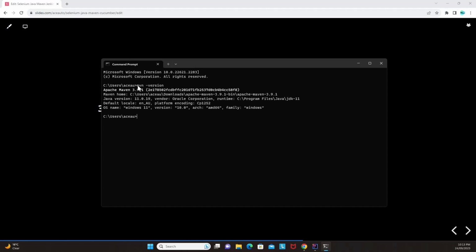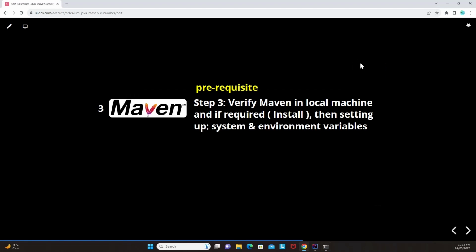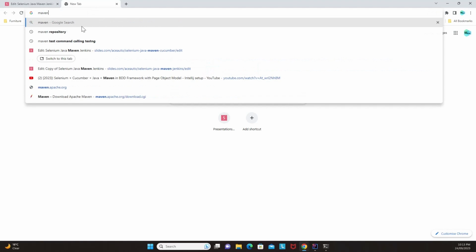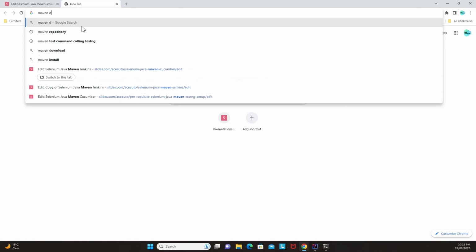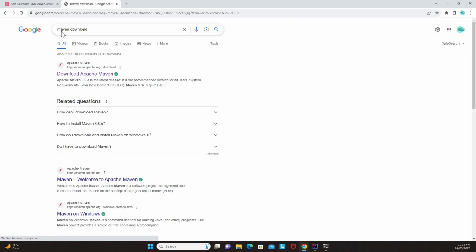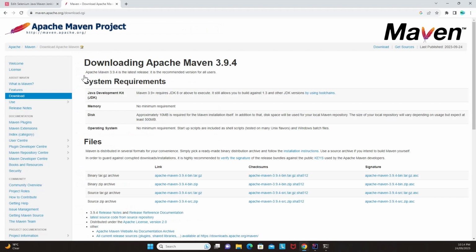Now there is nothing specifically called installation of mvn. What we really do is download mvn to a particular location and then set up the system and environment variables. Now let's do that. I'll minimize this command prompt, go to my browser, and type here Maven download. The moment I press that, you can see that there is a link over here, which is Apache Maven. Now Maven is an Apache product, and I'll click on Download Apache Maven.